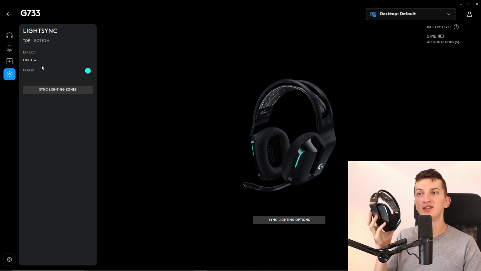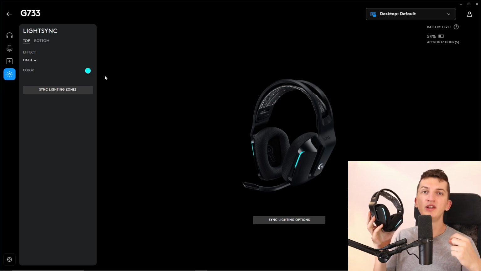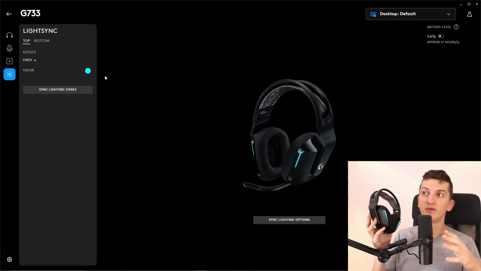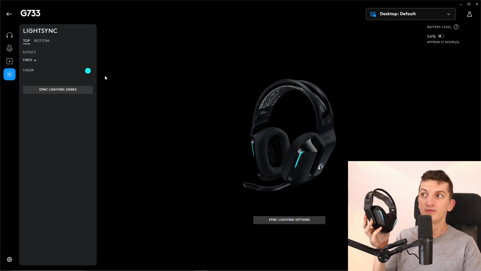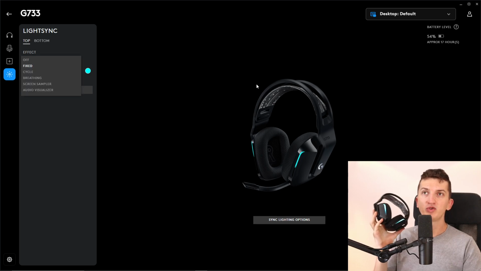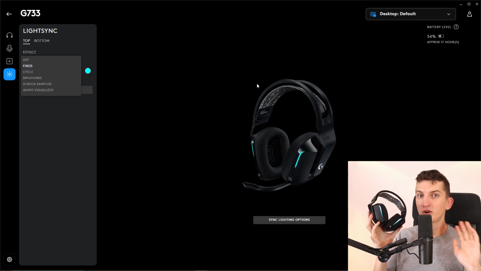But this is something that Logitech didn't solve: the moment you're going to use it outside the PC, let's say on a PS4, PS5, or whatever device you would connect it to, automatically it's going to go to the default mode, breathing or fixed or something. So what you can try to do is this. Maybe it's going to work out for you.